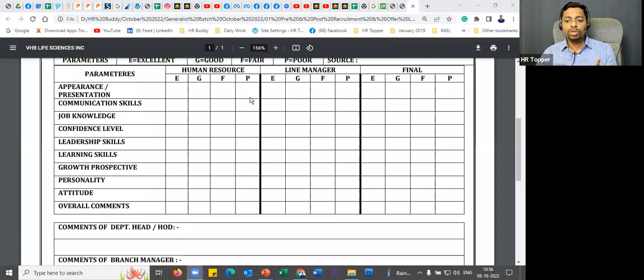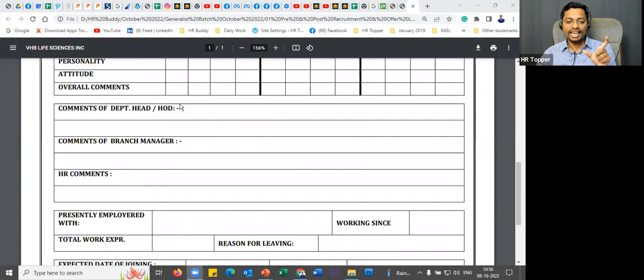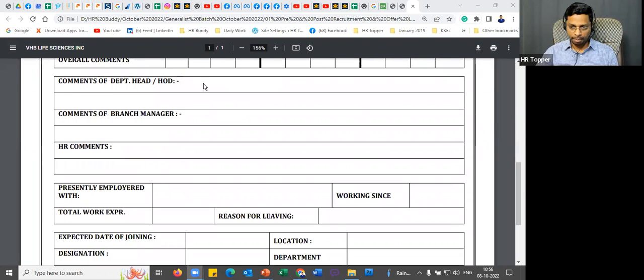Can I go ahead? So what is the interview evaluation sheet? Interview evaluation of that candidate. Then comments of the department head, comments of the branch manager, reporting manager, whatever name you give. Okay? Just a theory. And HR comments. Here, if any candidate is rejected, it has to be written in detail. Till now, even after my 19 years, till today, this is being continued.